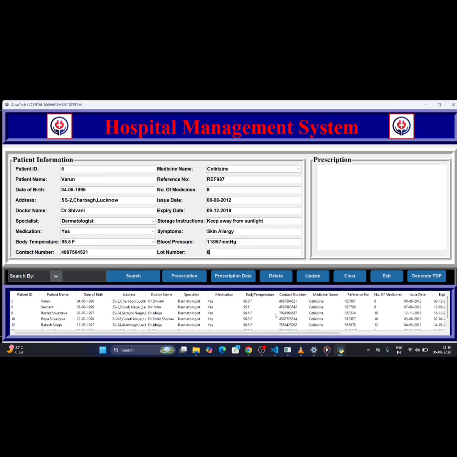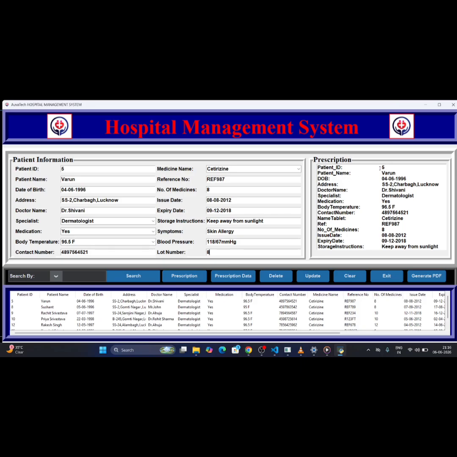This is the scroll bar. You can scroll the data of the patients. And if you want to print the patient information in the prescription box, then click on the prescription button. Here you can see the patient records are printed here.